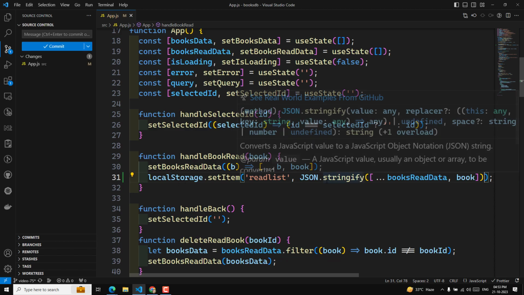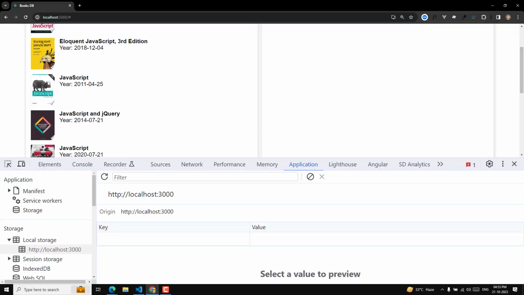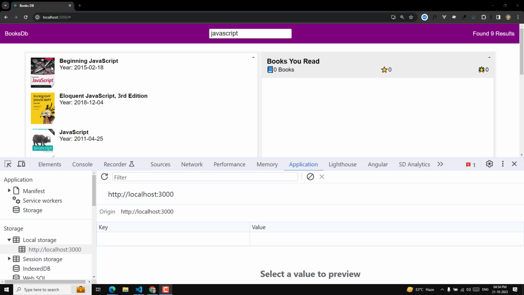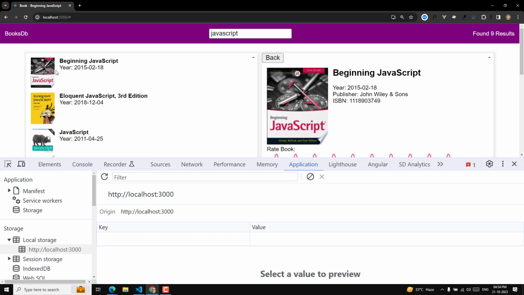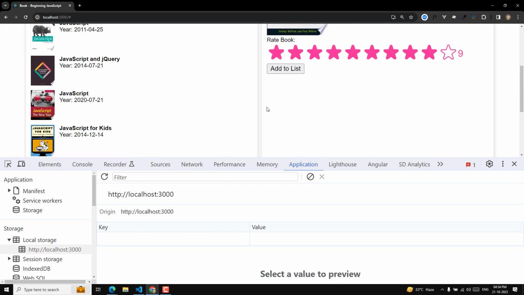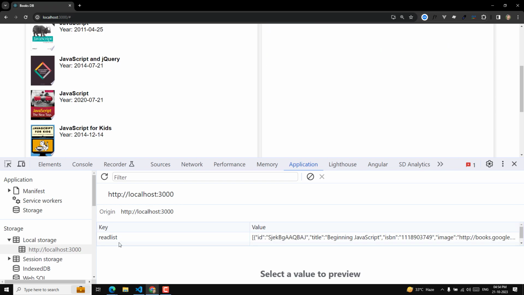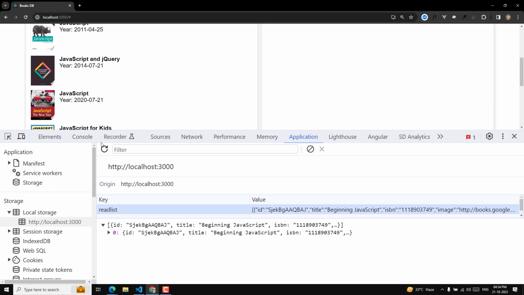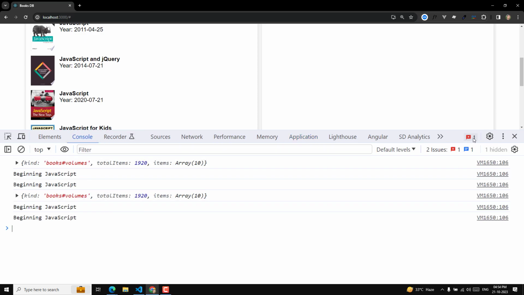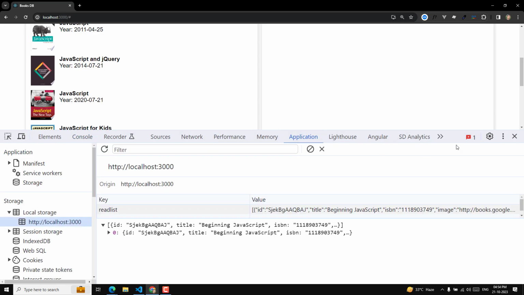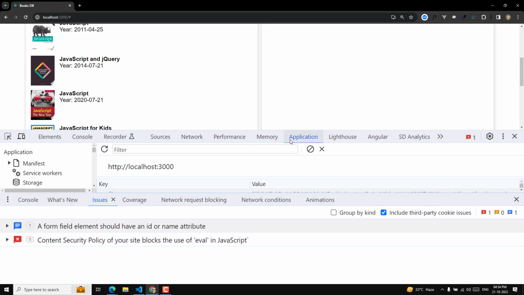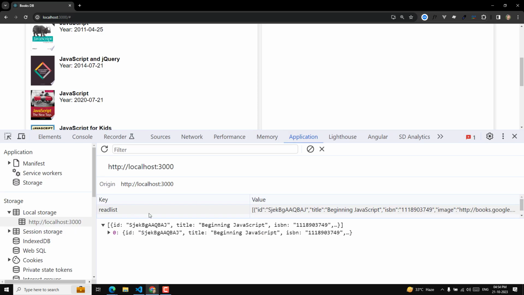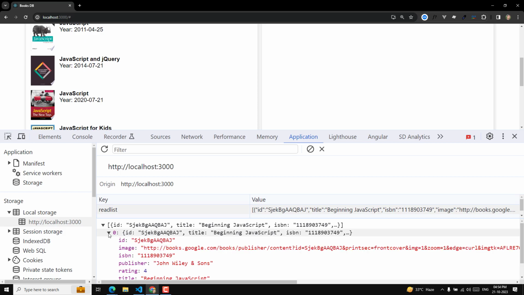Now let's try to see this. I will click on this one and click on add to list. Automatically, at the bottom, you will be able to see the local storage. So the read list has been added. What is this console error? Nothing is there. If you go to the application tab, a local storage item has been added.